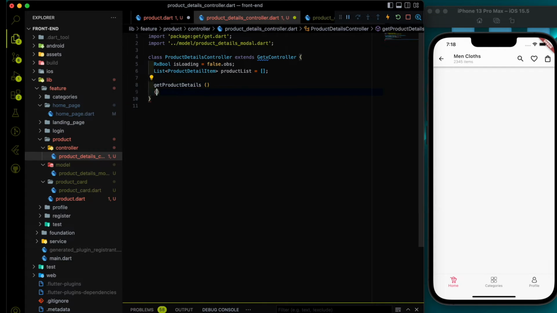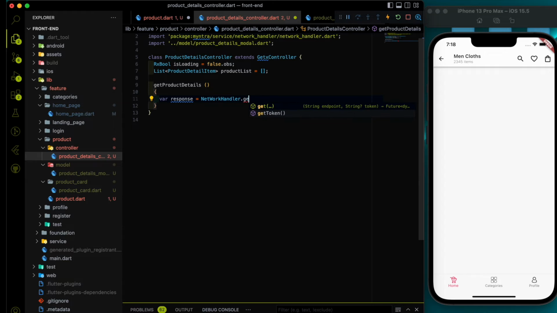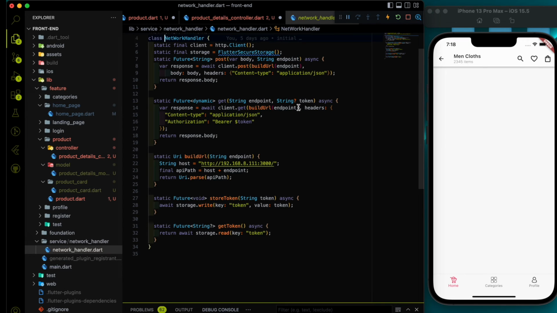So it is a function, and now we're going to use another class which we created, the network handler class, and the network handler class has a get method, okay. So dot get, that was a static method, so we can use it like this. And the get method will take two parameters. If you go inside the network handler, we are taking two parameters. The first parameter is the endpoint, and the second parameter is the token.